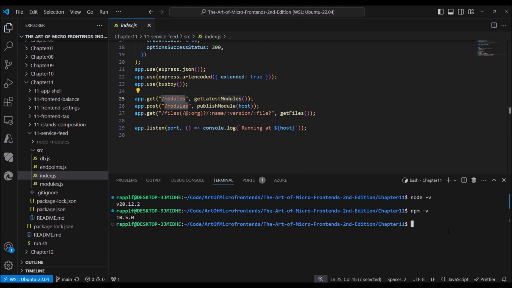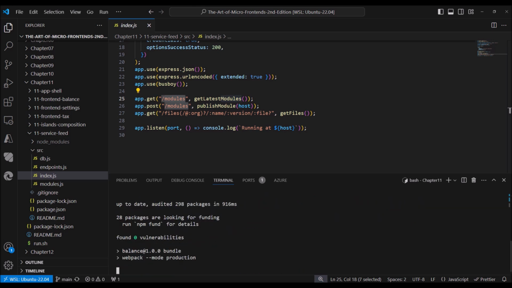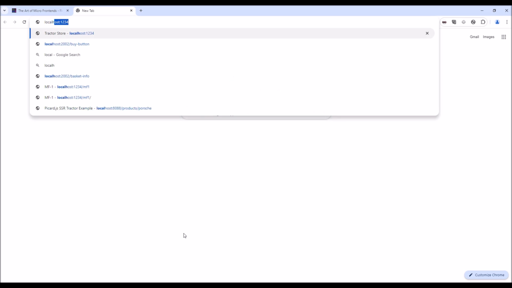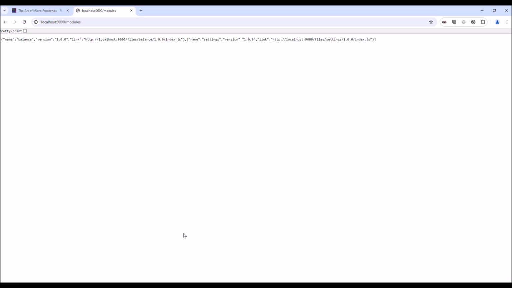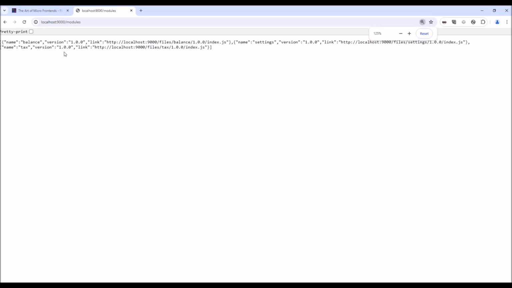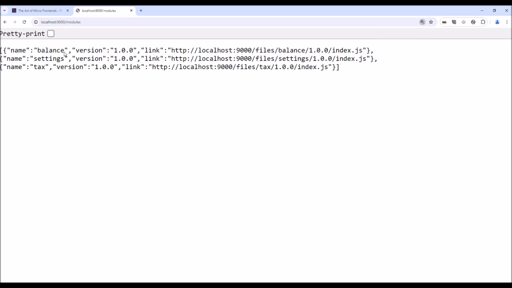So let's run the script. Let's already go to our server and let's see, we already published here balance and settings, and now also text is published. So we got 3 micro frontends that are now running at this point in time and are known by the micro frontend discovery service.